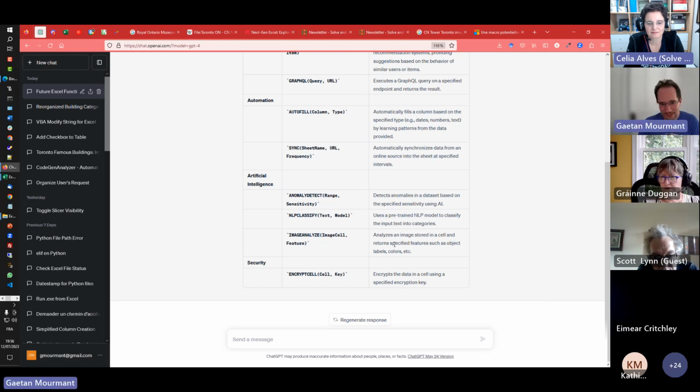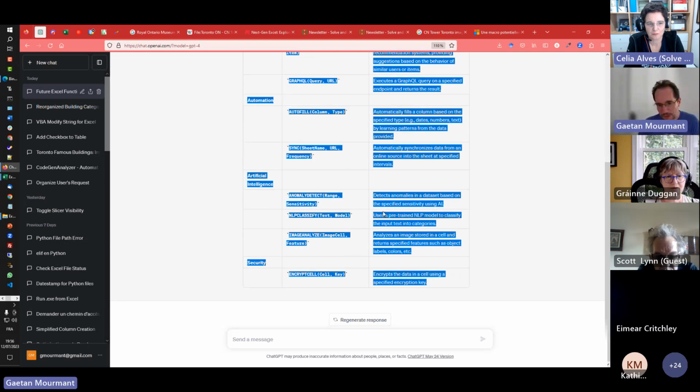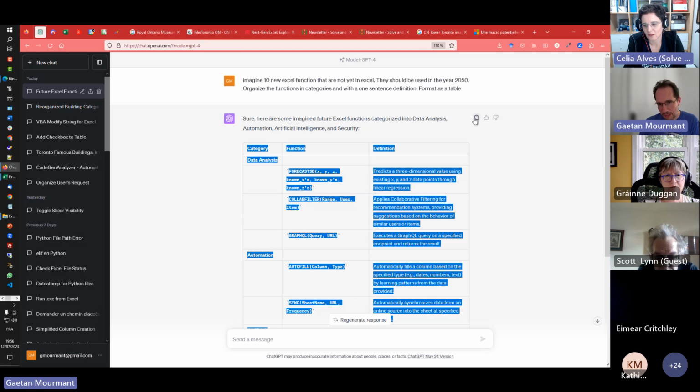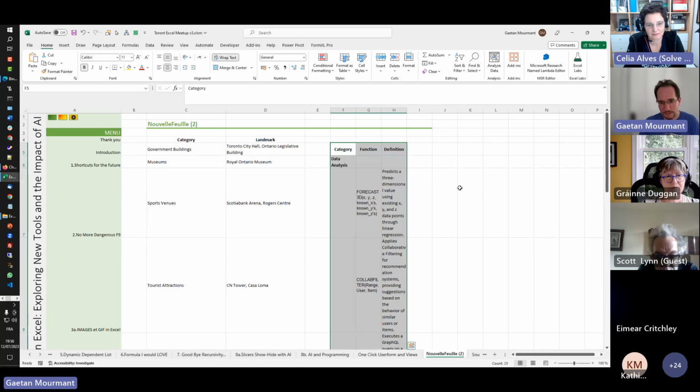Okay, and then once I have this, I can copy that. I found that you need to select the table; if you use this button here, it's not going to work as well. And then I'm going back here, and then I paste.